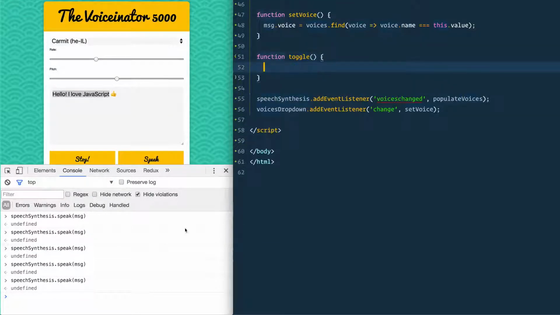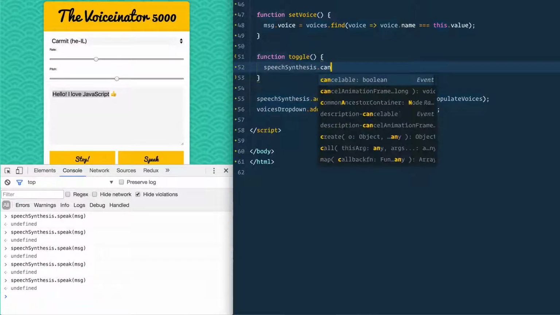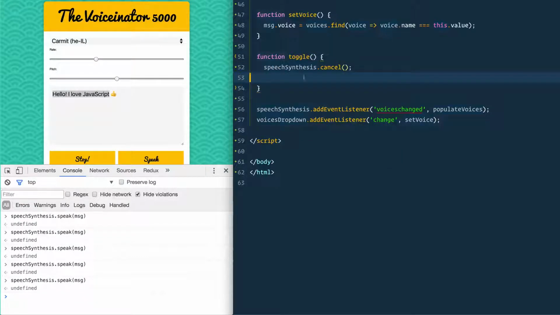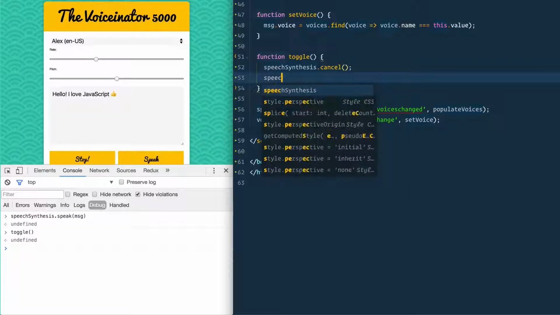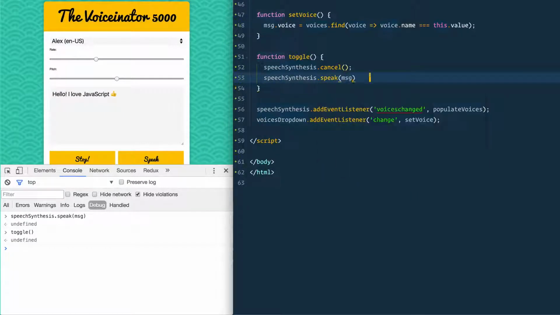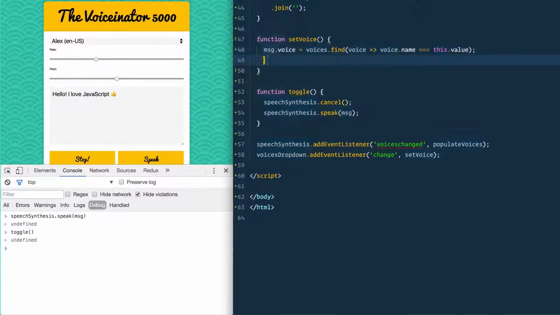And what we're going to do is first we're just going to cancel anything that we have that is currently speaking. So we're going to call speechSynthesis.cancel. And watch this. So if I run something and I immediately call toggle, it will cancel it right there. That's what cancel will do. Stop it from speaking. And then we'll just restart the entire thing, which is speechSynthesis.speak, the message. Then we'll go back up to the set voice and just call toggle on the end.